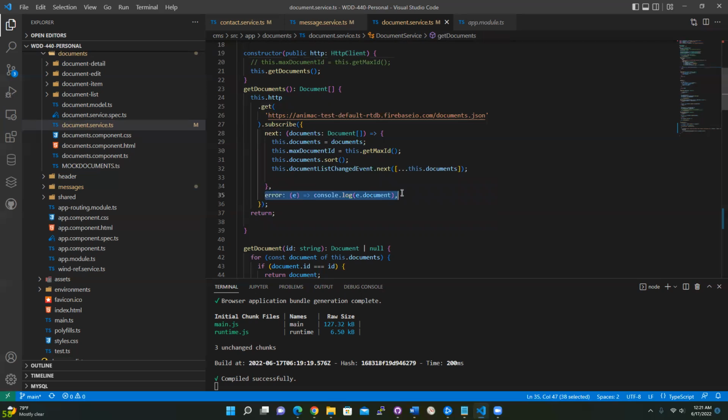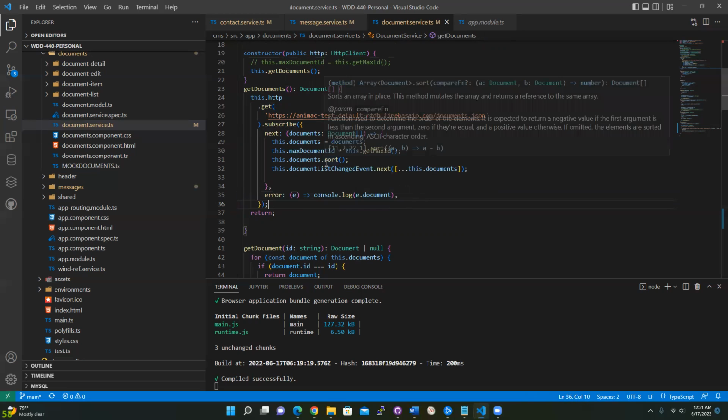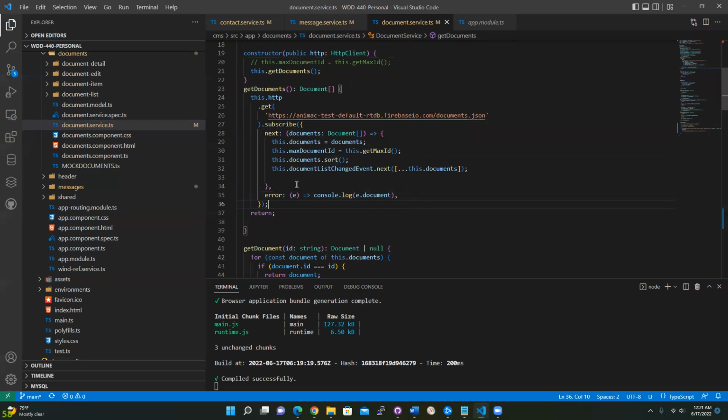And the error log, it's also different. Instead of just putting error log.any, we had to actually assign a parameter to the error and then log it in the console. So that's the difference between the instructions and what we currently have to do with the new version.